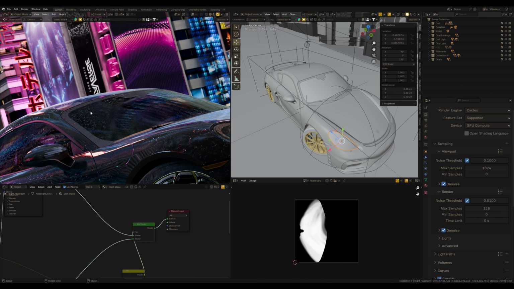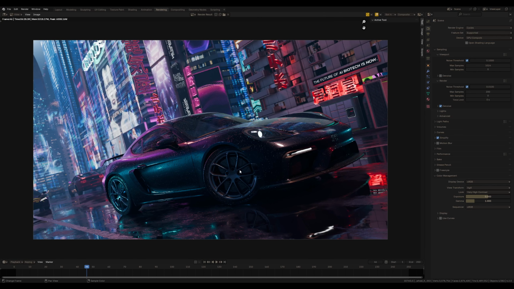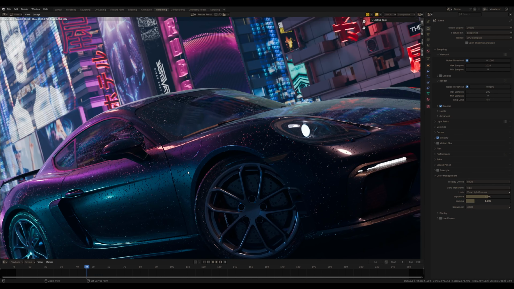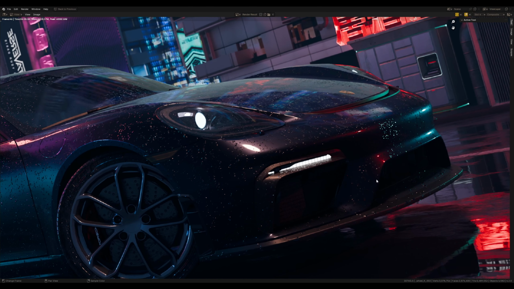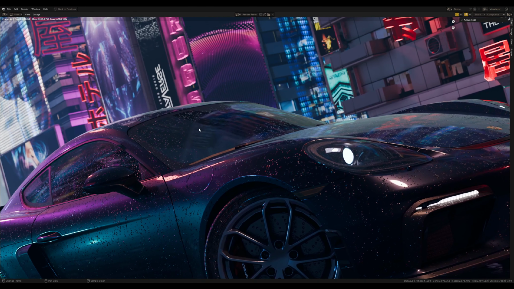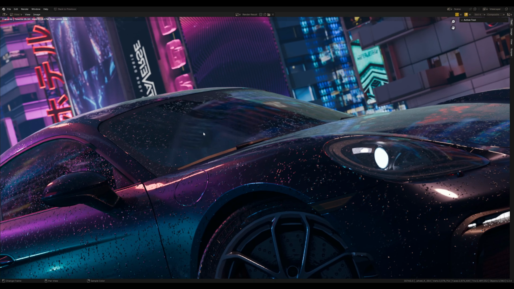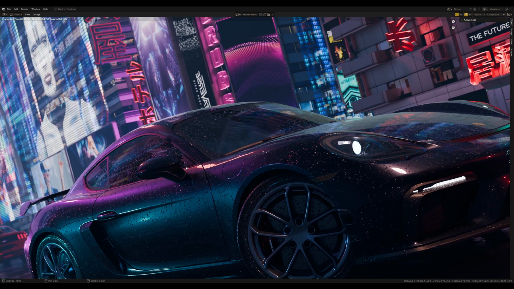Now we can see the raindrops only here. Alright, this is my render. It's a good detalization, water drops on the car, which also shines on the light reflections, so everything looks good.